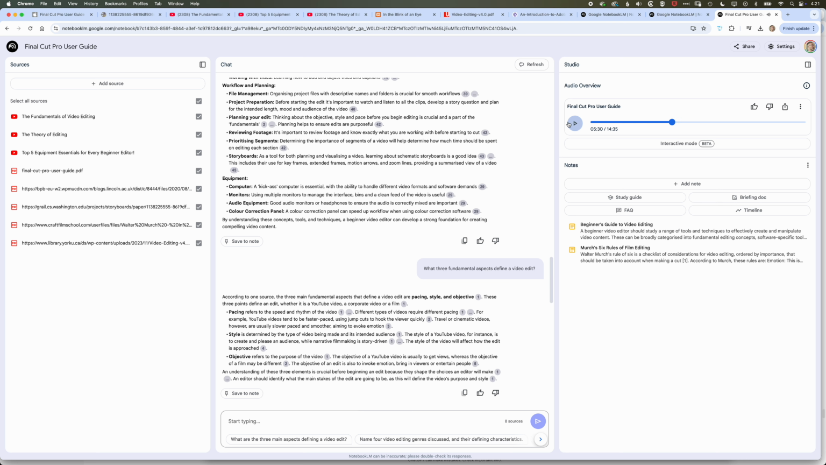And again, different approach, but creating a really nice overview of those different topics within the different documents. So that's an overview of how to work with Notebook LM to dive in and kind of really have a conversation with some different documents that you're researching into for different topics.